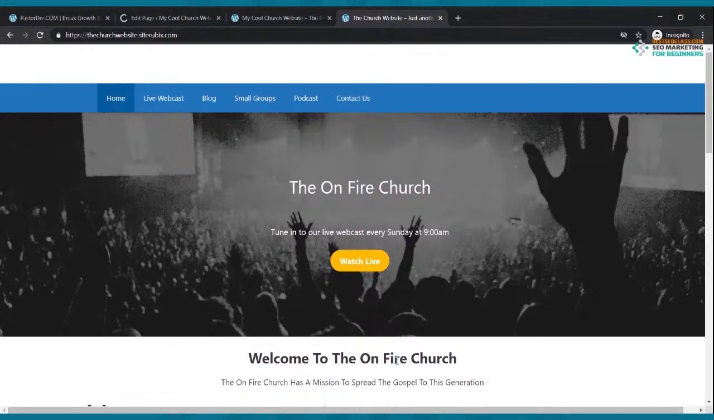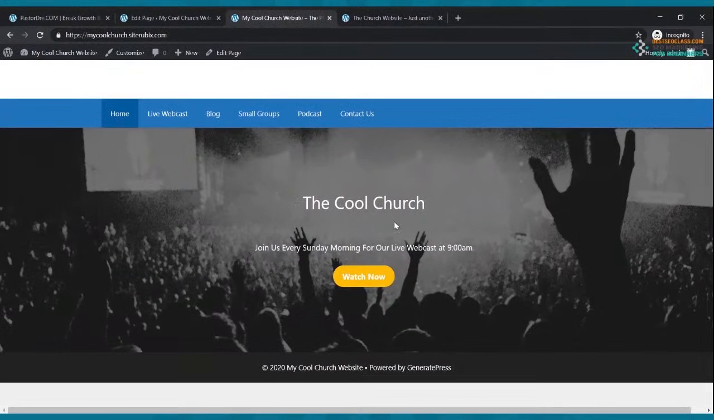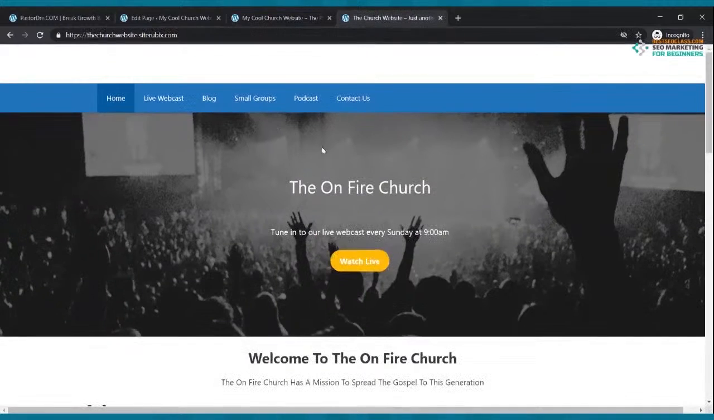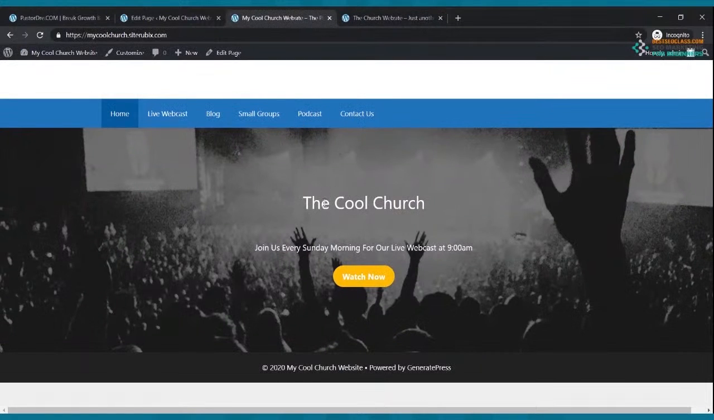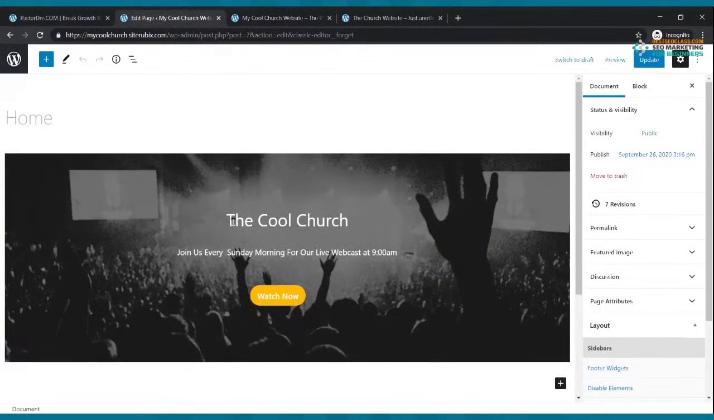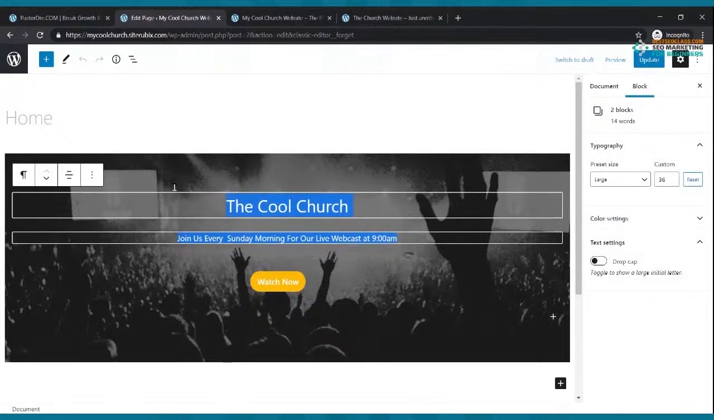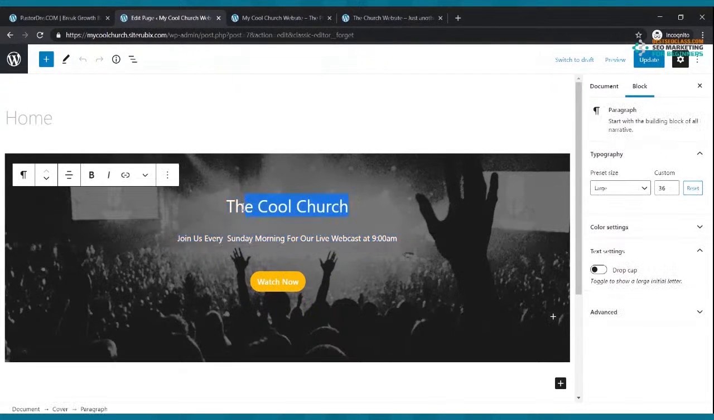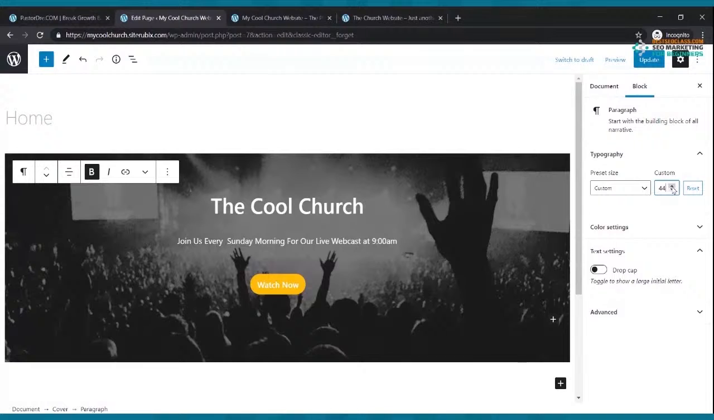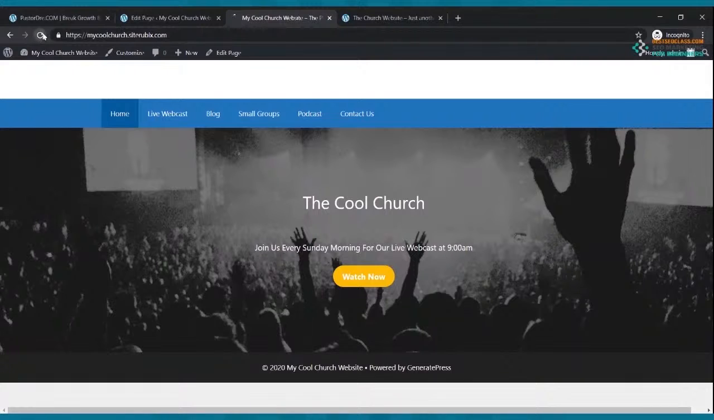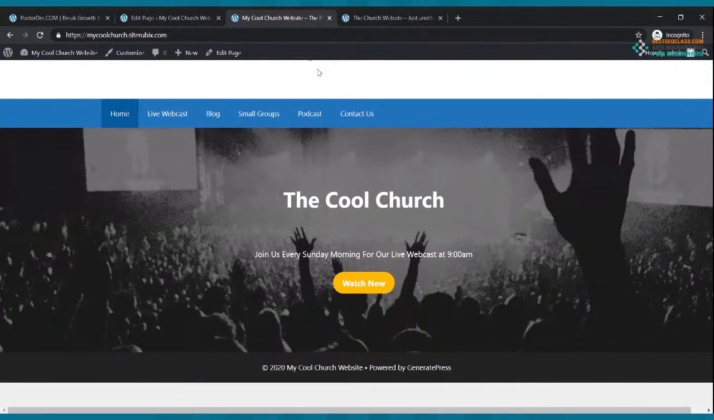Okay, and we're going to add this typing. Welcome to the On Fire Church, but we're going to type welcome to the Cool Church. And one more thing I noticed is you could also bold where it says the On Fire Church or the Cool Church. You can bold that too, if you want it to stand out. Let me show you. If I highlight it and bold it, it'll stand out more. You could also change the size of the font if you go over here, and you can make it bigger by clicking the arrow. See that? Let's make it 45 so it stands out. Then you update, click refresh. It's going to stand out a little bit more like that.